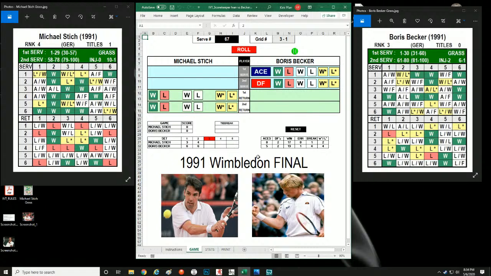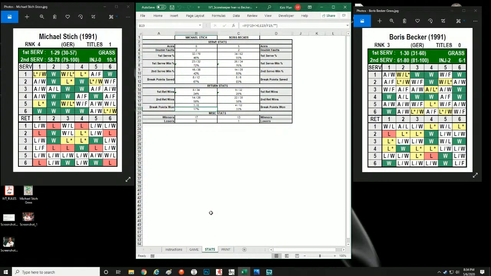2 sets to love against Michael Stich here on the grass court. Our stats after 2 sets. Stich with only 46% of his first serves. Boris Becker with 55. Second serves. First serve wins are pretty close, 76-72. Second serve wins, Becker's at 50, Stich is at 42%. Break points saved, 8 of 12. Boris Becker, 5 of 6 points, break points saved.